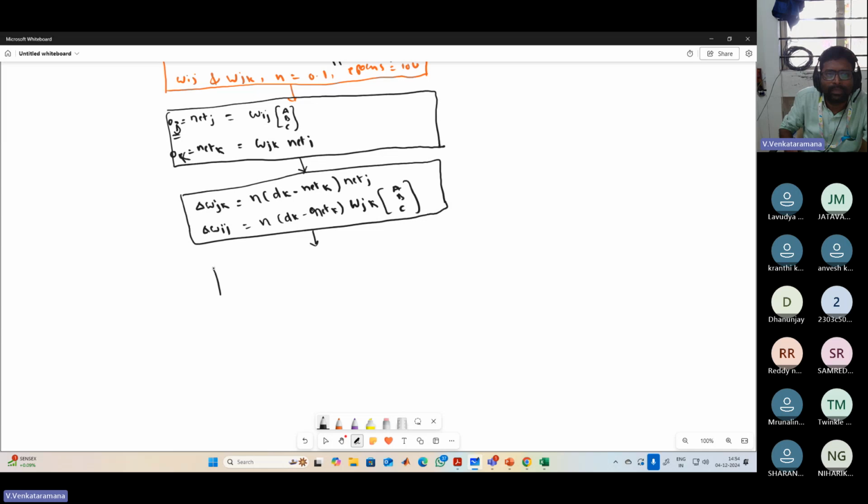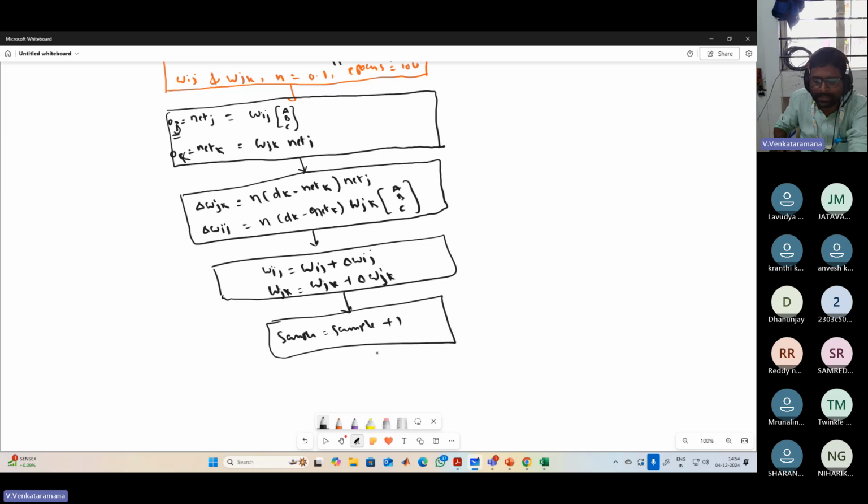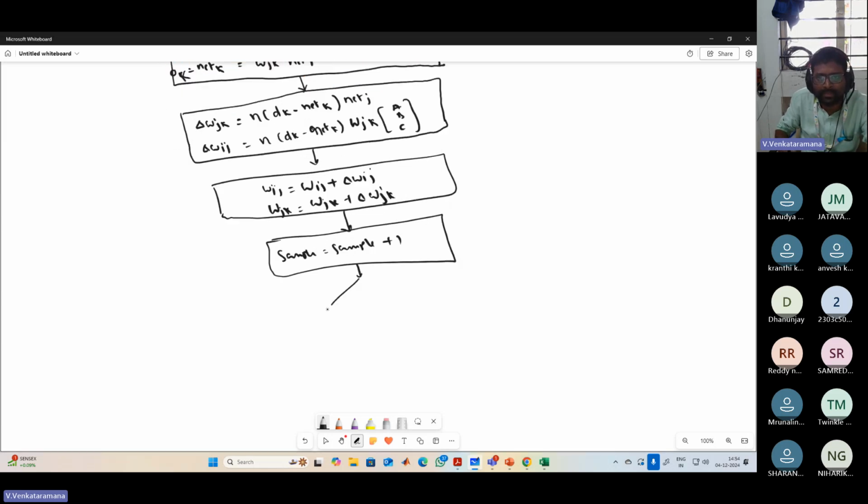After that, we are going to update your weights. That means Wij equal to Wij plus delta Wij, and Wjk equal to Wjk plus delta Wjk. Once this is completed, that means weights are updated. Next, what do we have to do? Update your sample number, so sample equals sample plus 1. Once the sample count is updated, check whether your current sample number is greater than the number of samples available in the training data or not. If it is yes, move to the next step.